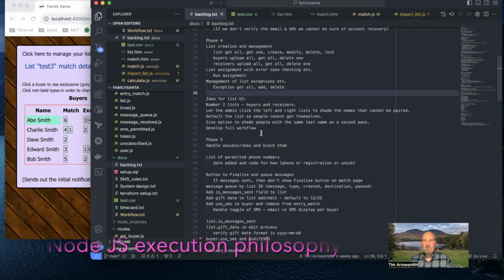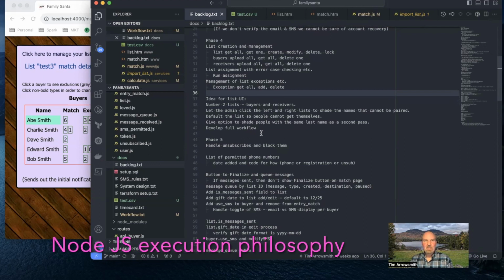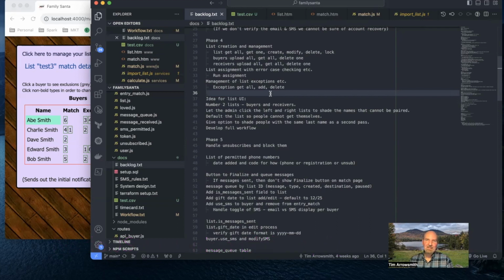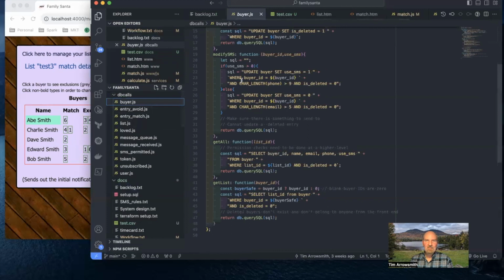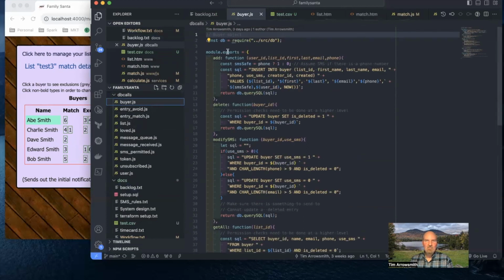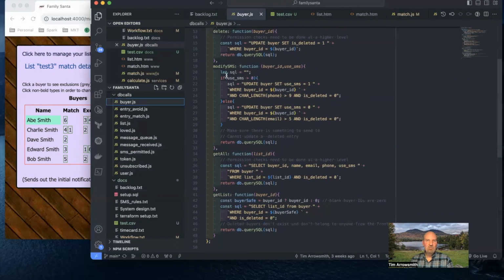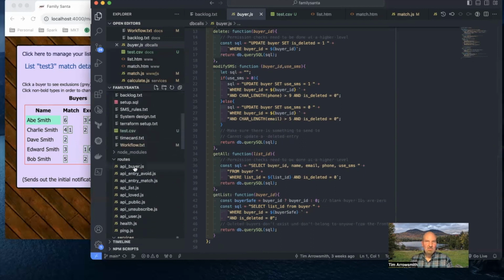I want to wax eloquent for a few minutes about how Node.js is put together. I'm really fascinated. Each of these dbcall files is just a pile of functions. You say module export, and when this file is pulled in, it's just defining functions. You're not actually running any of them. They're just defined, right? And then you go look at your routes.